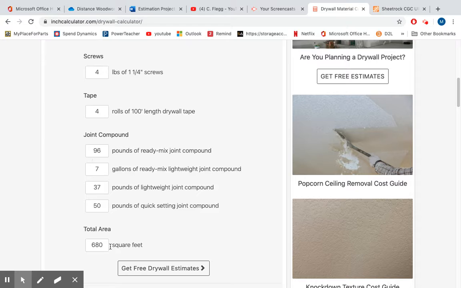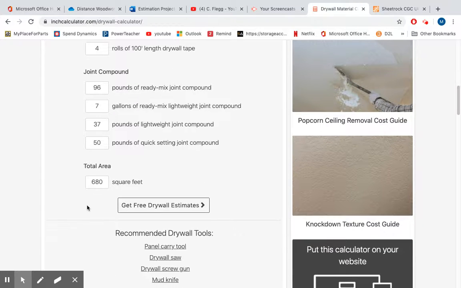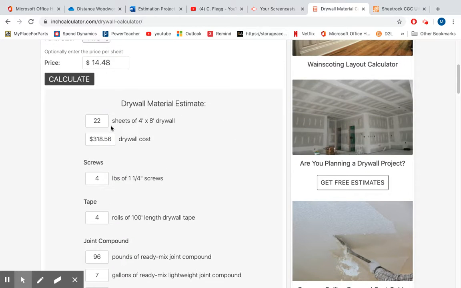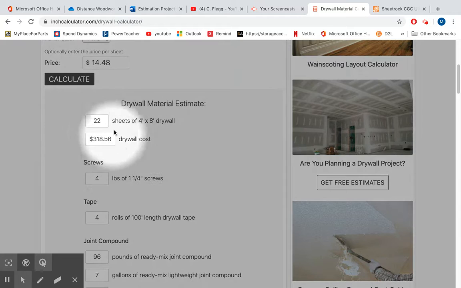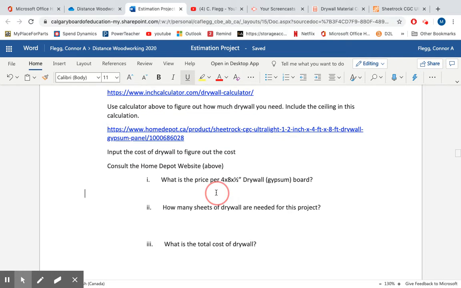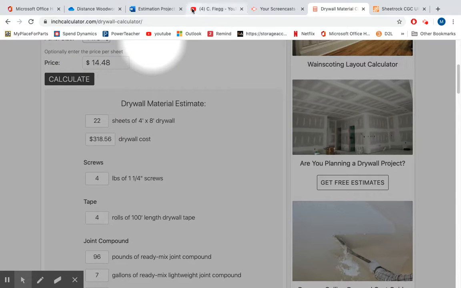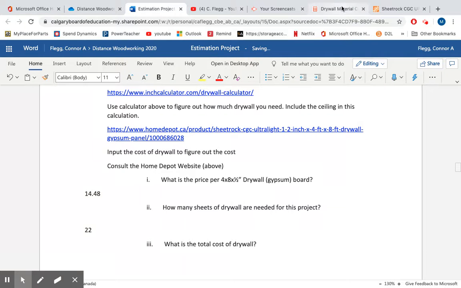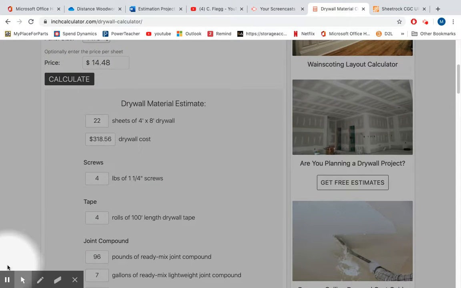Screws, tape, joint compound. We're not going to worry. That $680 is including the ceiling. So we're going to take this information here, the 22 sheets and the $318.56. We're going to go back to our workbook. Oh, we can do $14.48. How many sheets of drywall are needed? 22. And the price, I've forgotten already, is $318.56. See right here, $318.56. And that's before tax.